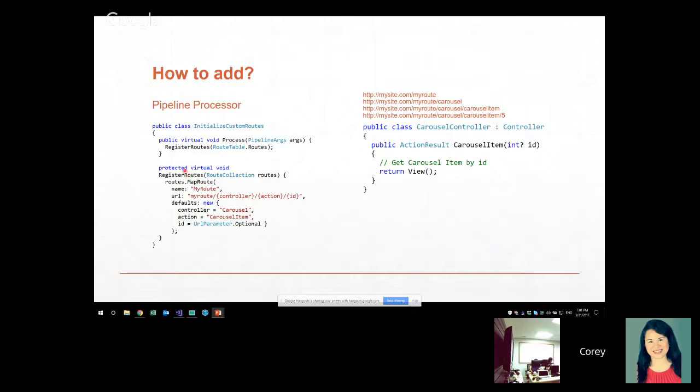I've just got a little method here, register routes, and this is going to take the route table. And then there's a method, map route, where you provide a name, a URL template, and some defaults for that URL template. So let's jump over here and look. I've got some examples of what some valid URLs are for this. So the first valid URL you could use is just /myroute, right?